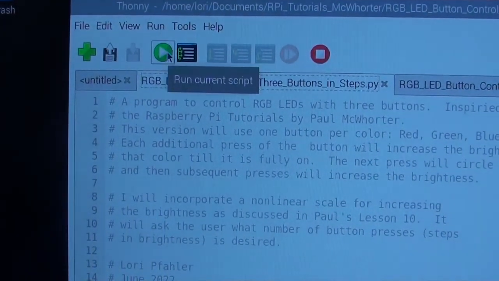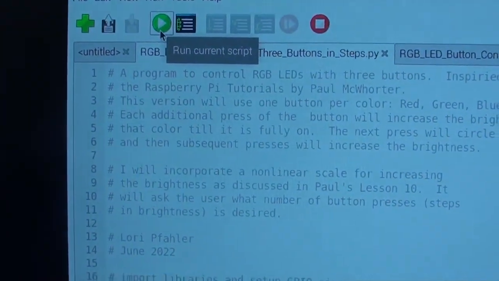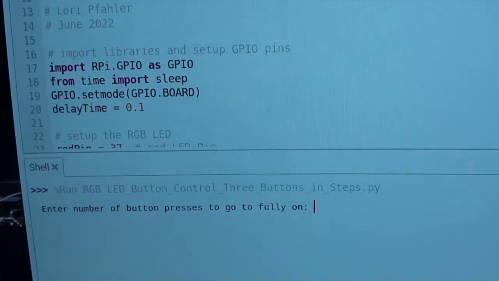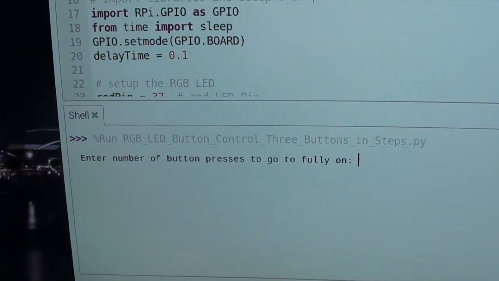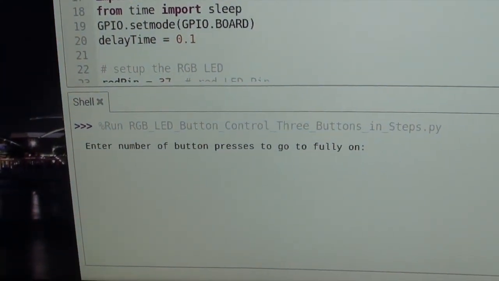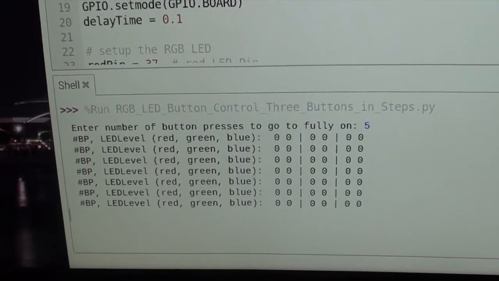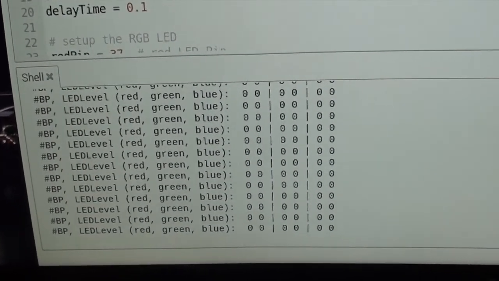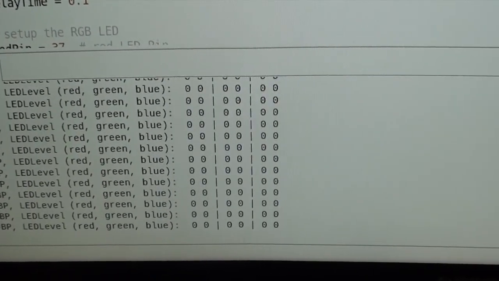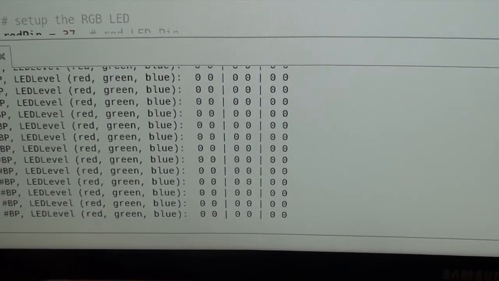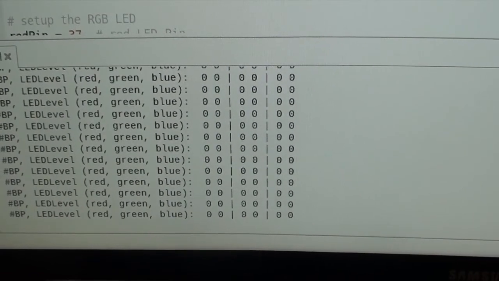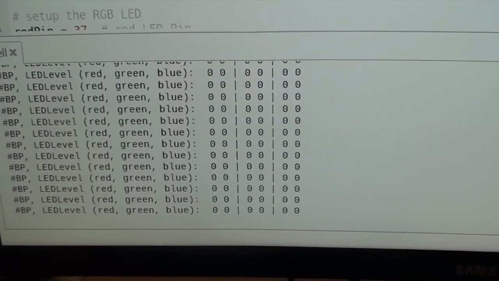So let's see this thing in action. Come up here and we'll kick this program off. And come down, you can see here's where the user is being asked to input the number of button presses they want. So I'm going to choose 5. And you can see the printout. So that's the number of presses and the LED level for red, green, and blue.